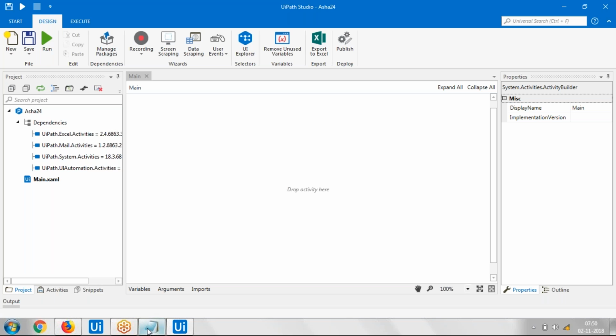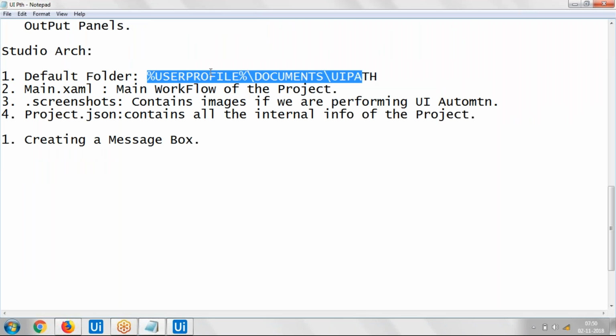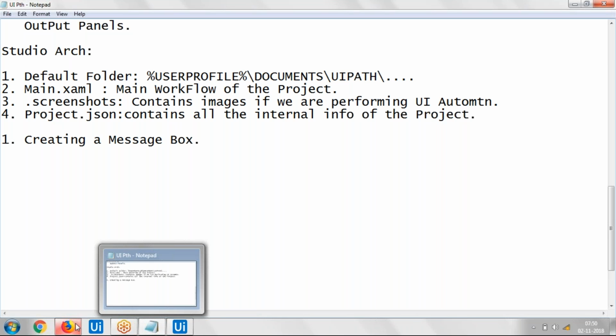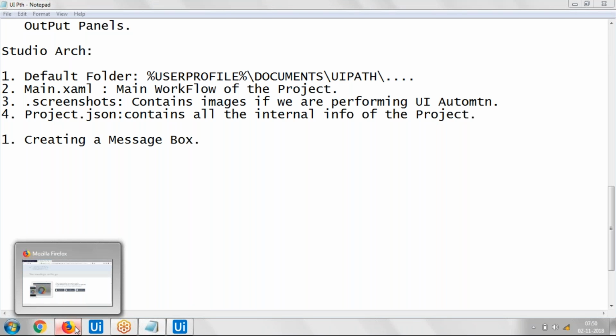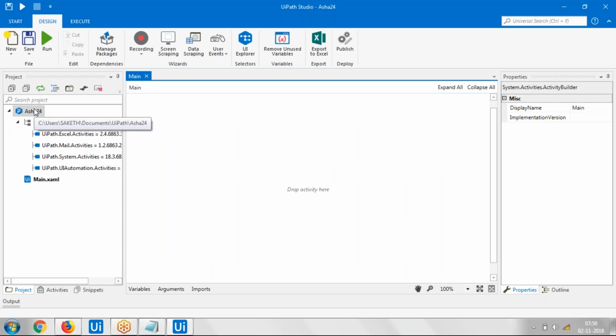We have discussed the default path, right? User profile, Documents, UiPath, and then comes whatever name we give. The user profile is whichever user profile you maintain. So here it is C, Users, Saket, Documents, UiPath, and the file name. So we have taken a simple process.